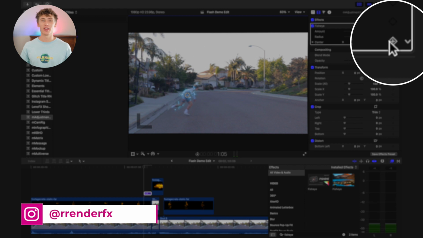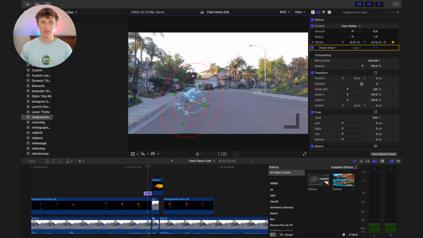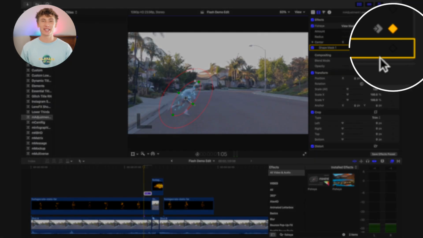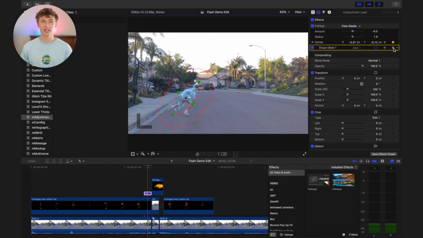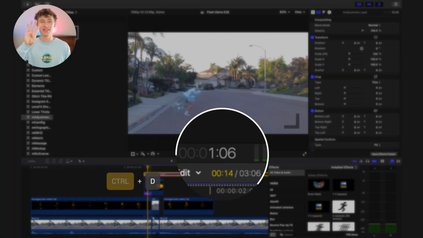Then add a keyframe on the position of the center, move one frame forward, and again align it with your subject. Now add a shape mask to the effect and adjust the shape to encapsulate your subject. Just as you did with the center, add a keyframe to the shape mask and animate the position so it follows the subject.